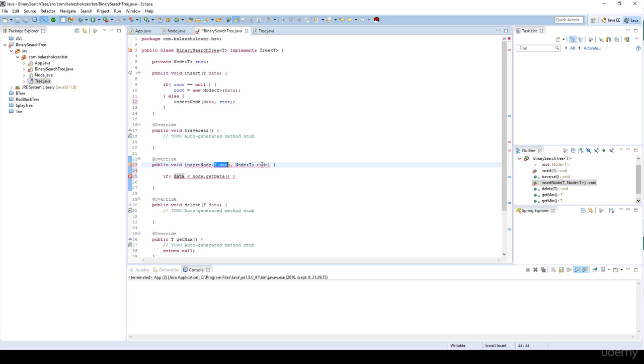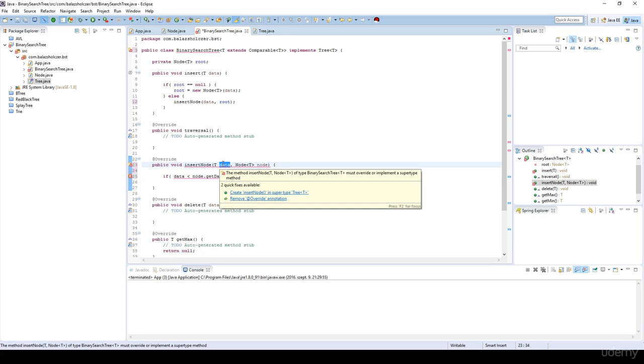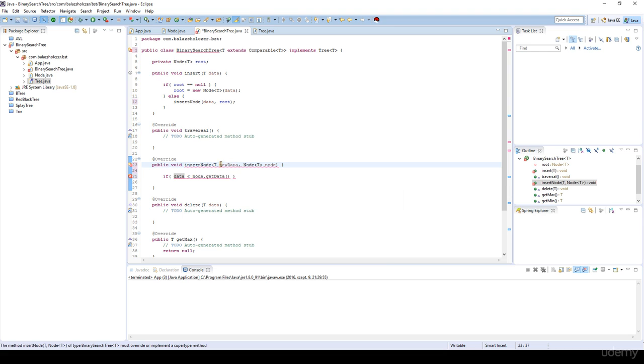And if we would like to compare generic data, we have to tell Java that this T is going to be a comparable. Okay, what does it mean? Because this T extends the comparable and this data is a comparable, it means that we are able to call the compareTo method. So we just have to use the data. Sorry, maybe I'm going to rename it to new data. So this is the new data we would like to insert.